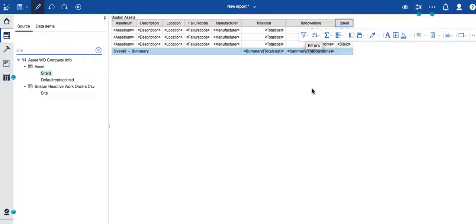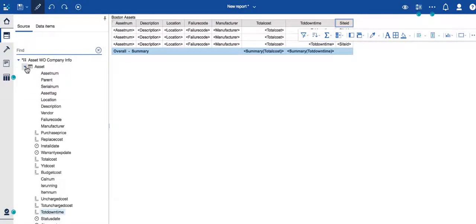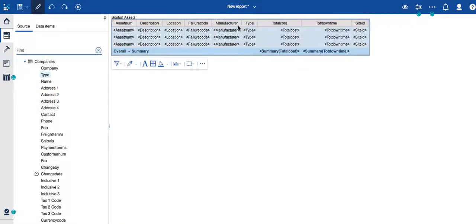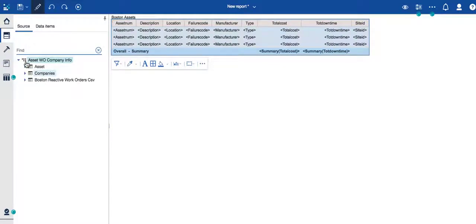All right, so I've got a good number of fields here. It looks pretty good. The other thing that I could do is maybe I do want to grab something from companies. Let's say company type right next to my manufacturer. See what happens there. Perfect. I think that's pretty good to start. Now let's think about some other things that we could do.